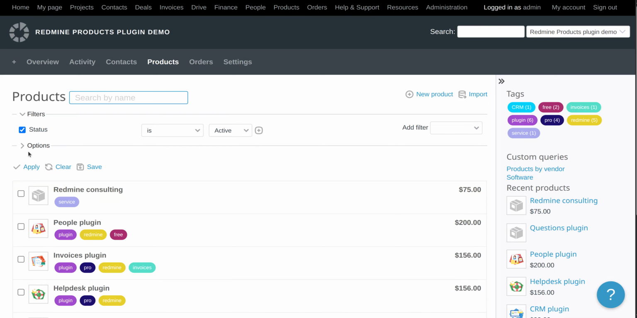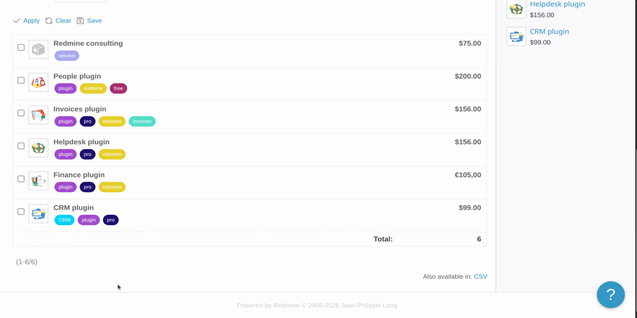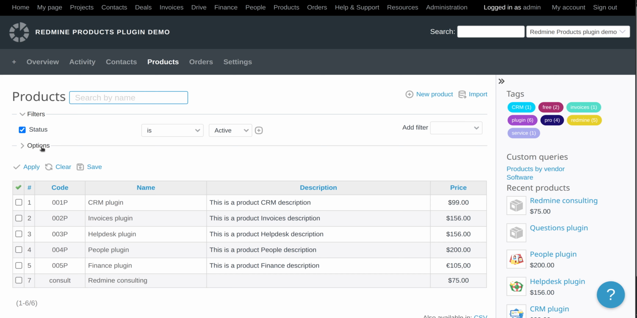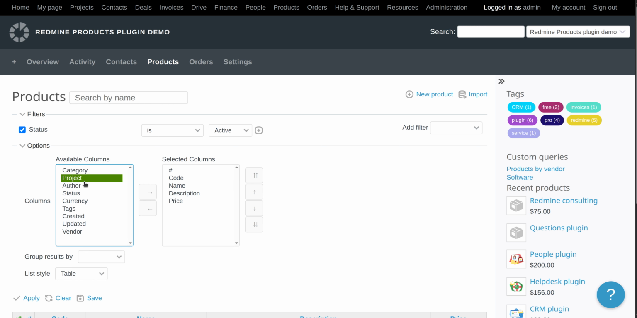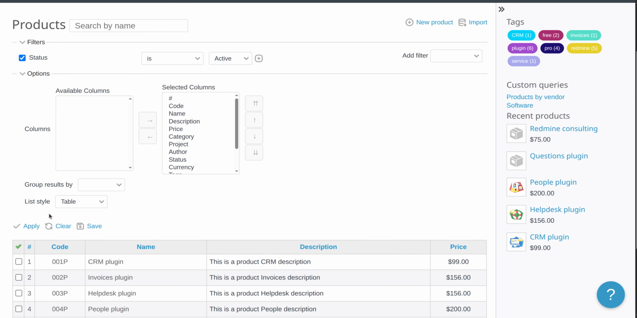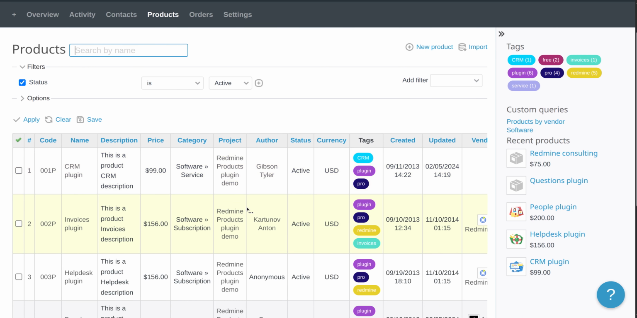For example, here we have a list style that is excerpt. However, I would like to change it to be table. I click on apply, and then I would like to have all the columns available. So I mark them all and move them with the arrow from available columns to selected columns. And then I click on apply. So I have every available column already here.